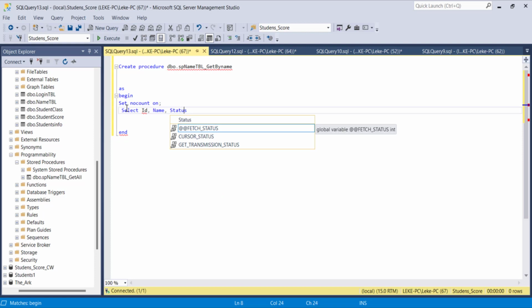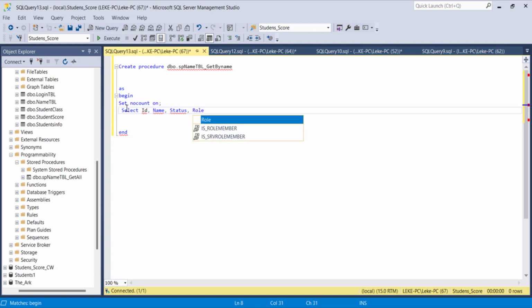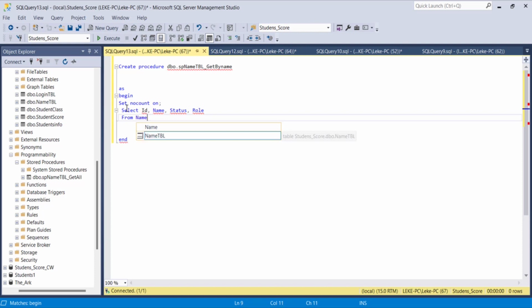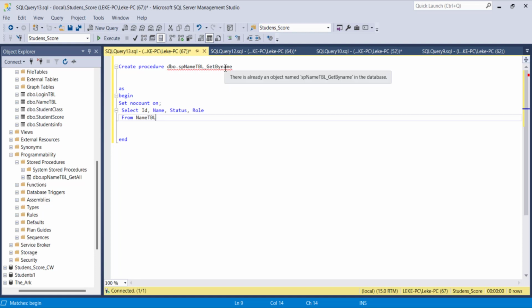Selecting the status. Then after the status, I'm selecting the row. All right, I'm selecting all of them from my table, and my table name is TBL. Now I'm selecting all. Now, like I said, I want to get by name.